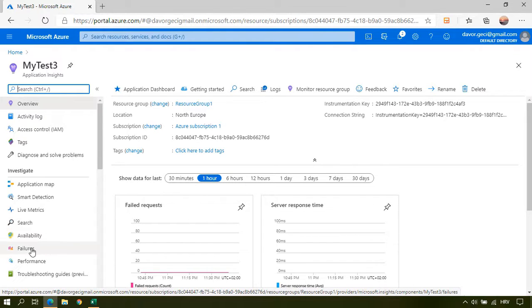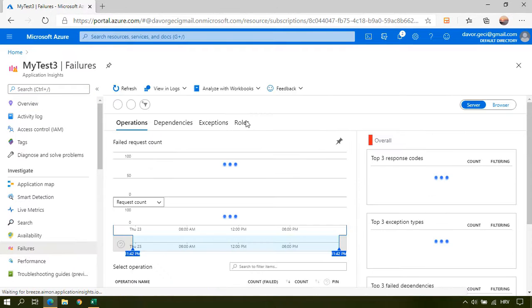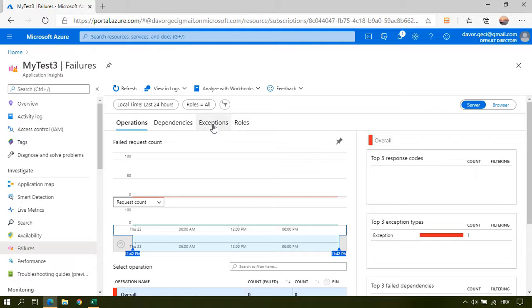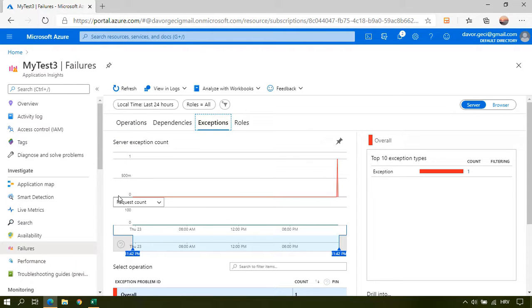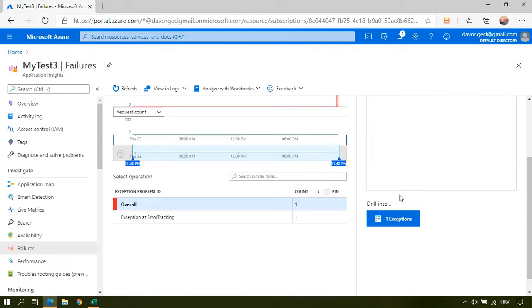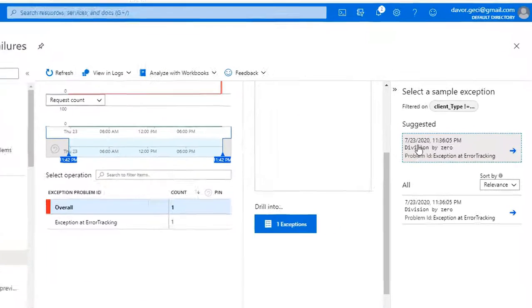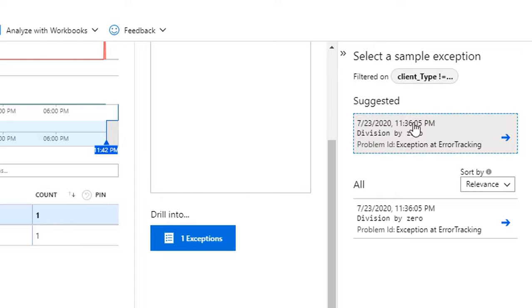Let's go, for example, here on failures. Click on failures and let's click on exceptions. And as you can see, we have one exception. Exception at error tracking. We can click on this drill into one exception, and we have here the date and the time and the description of the error, division by 0.